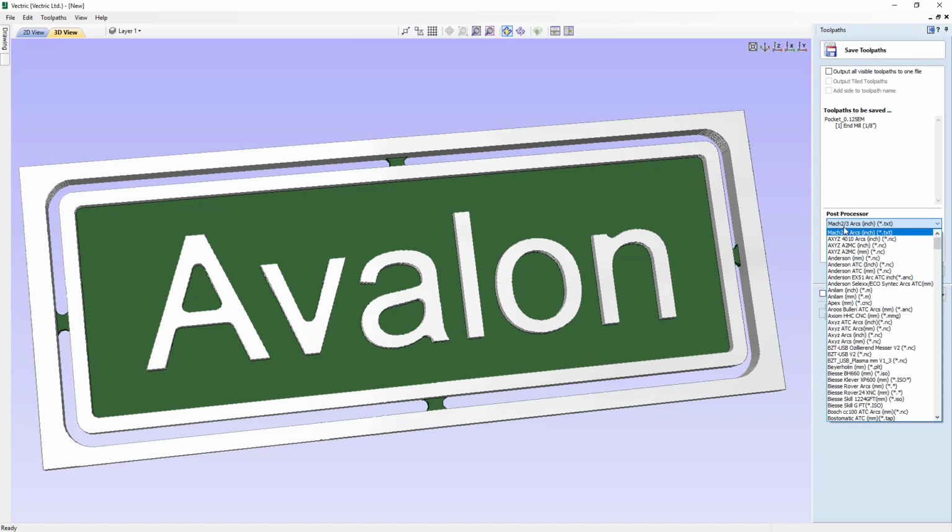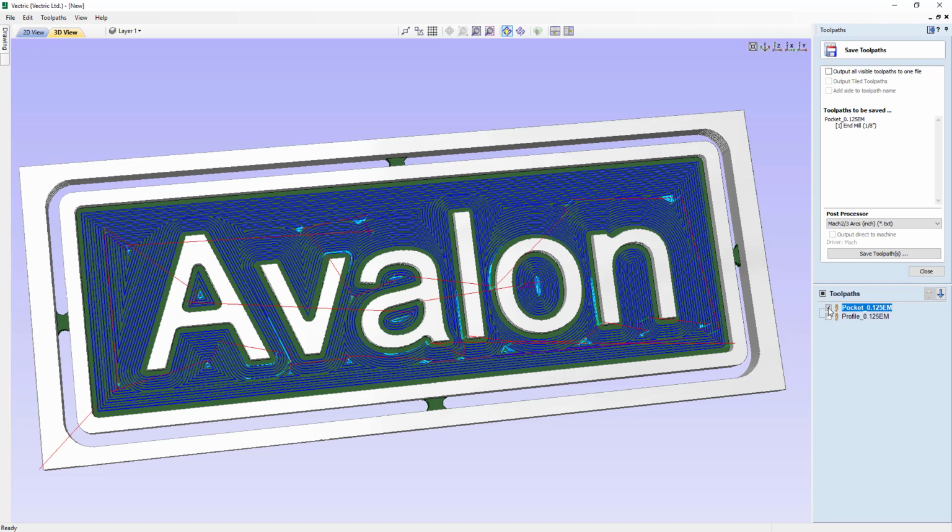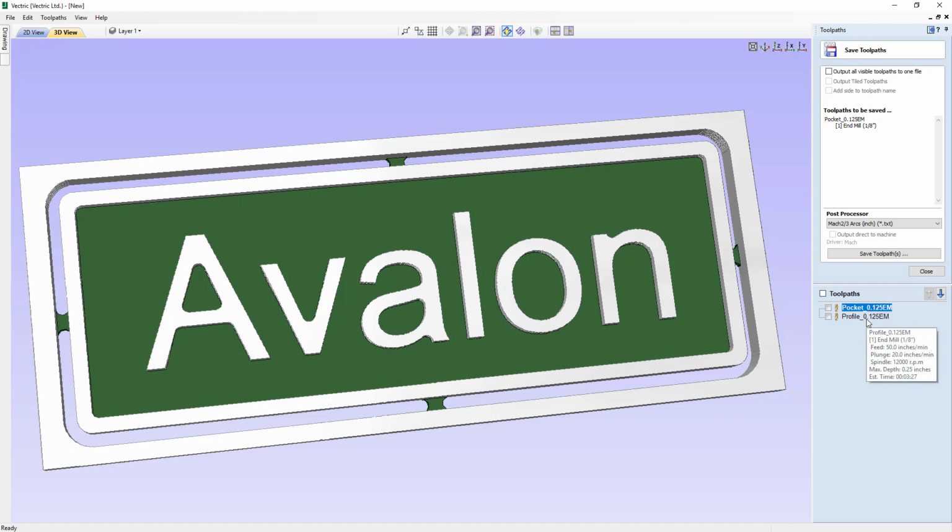But if that's not the proper post for your machine, then you need to look in the list and find your machine or controller listed and use that as your post. You'll see some of them have the letters ATC in it. That means that there's an automatic tool changer attached to your CNC. In our case, there isn't, so we're going to continue to use this Mach 2/3 post processor. Now we have the option of saving these off individually if we would like, or if they share the same geometry, we can go ahead and save them as one file, one toolpath that will run in succession on my CNC without stopping in between.